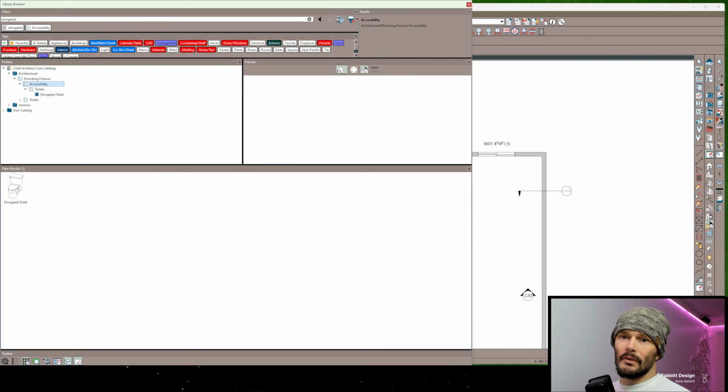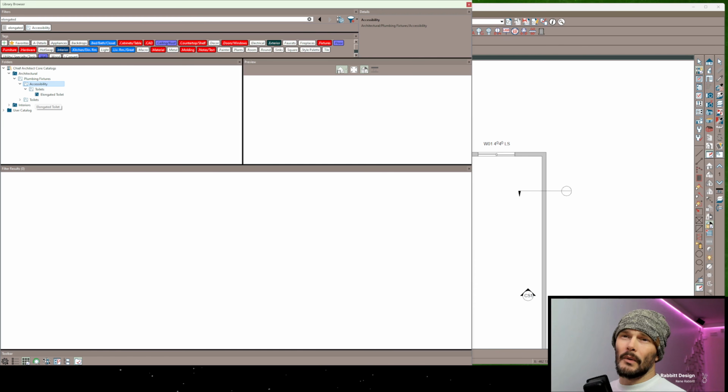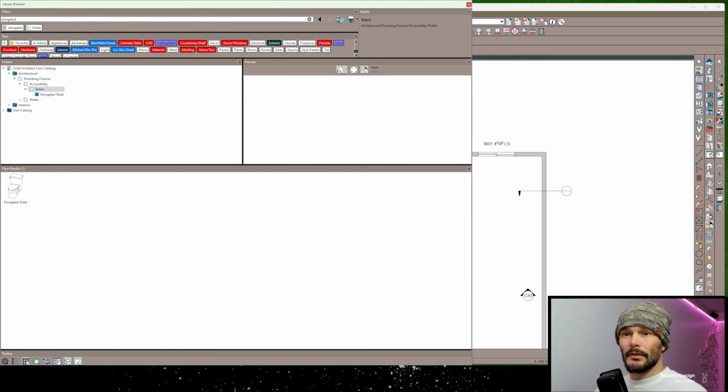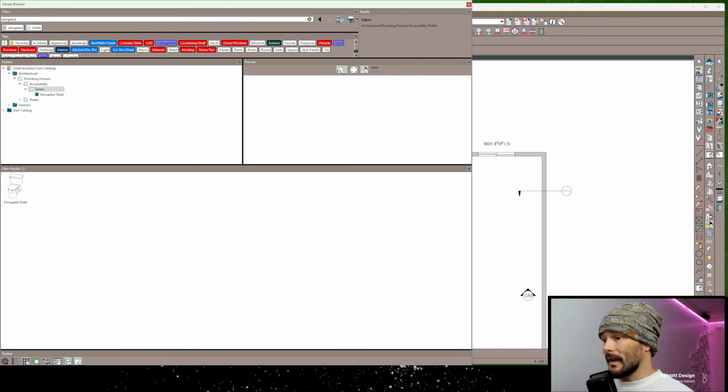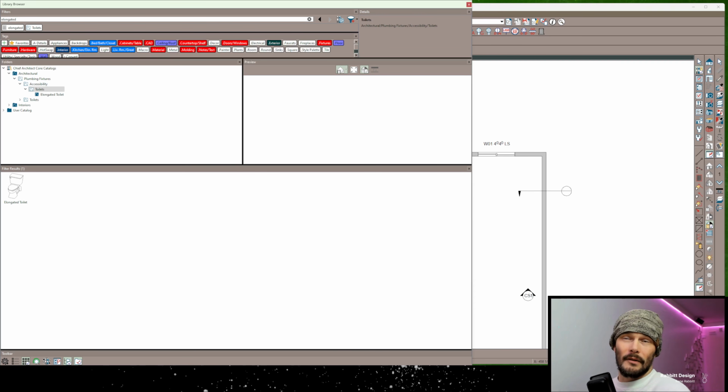If I were to uncheck search subfolders, you're going to see that it doesn't actually show up because it's only looking inside that accessibility folder. We'd have to click down to the next level, which is toilets, to see that that's included in this search parameter. So it gets a little bit complex. I like to leave my setup set to search subfolders and include folders in text search because I have some other tricks and tips to find exactly what I need as I'm searching for them.